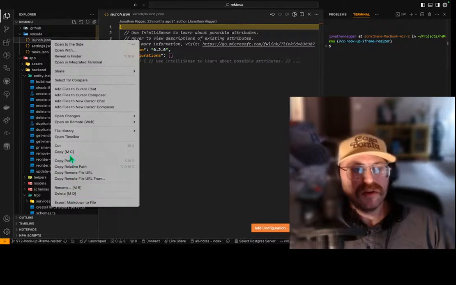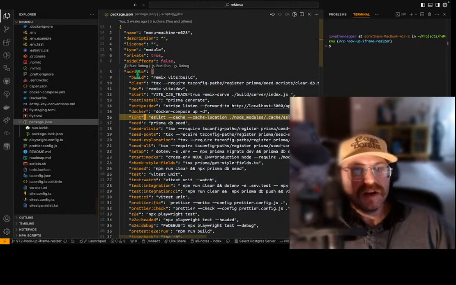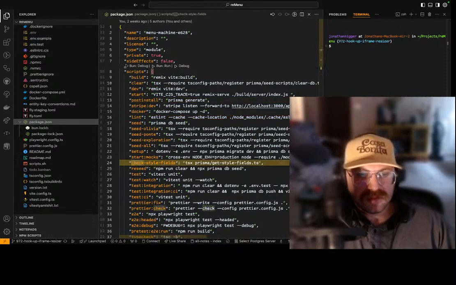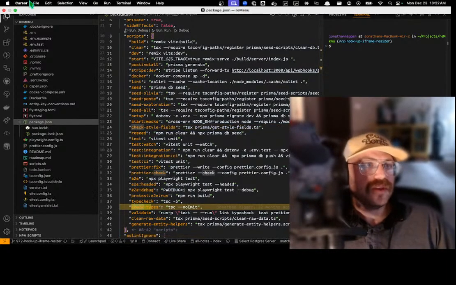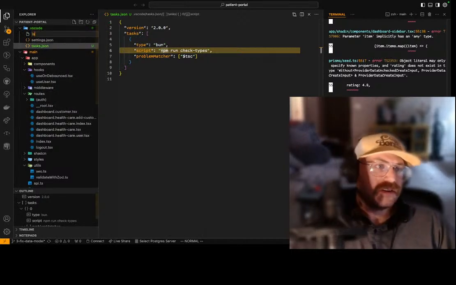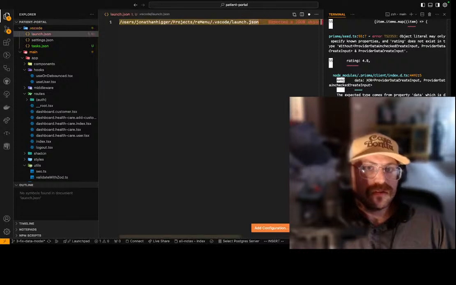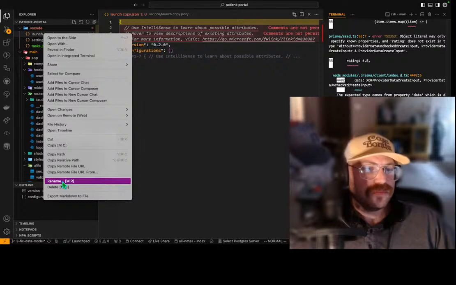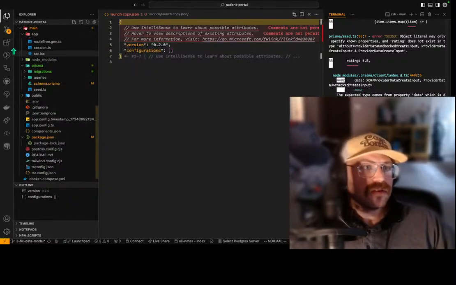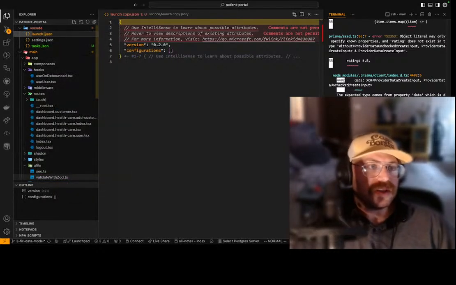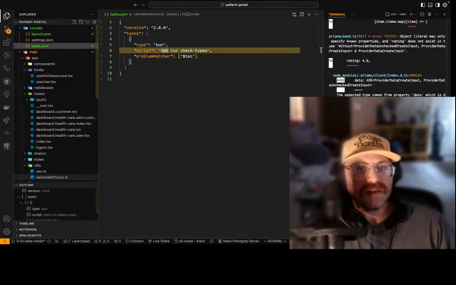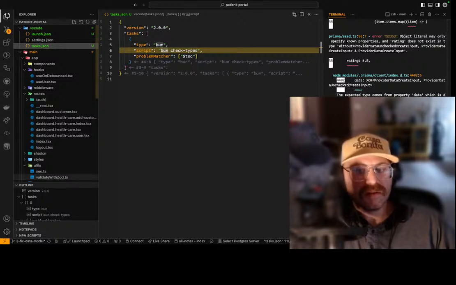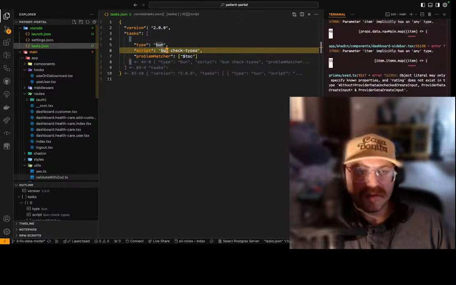I might need this too. And then while I'm at it, I just want to go to my package.json and look at my check types. It is just tsc --noEmit. What did I call it? Launch.json? Oh, you just paste it here. I don't think it's this. Rename. But it could be. Tasks. So that works.